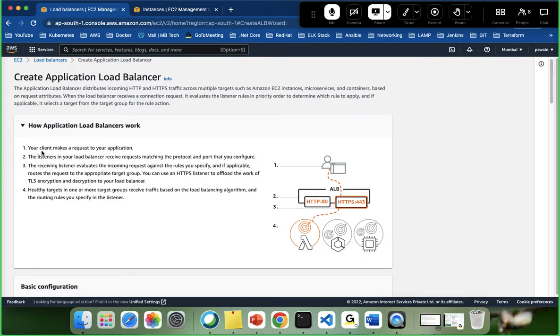What it says: your client makes a request to your application. That means your application is being clicked or used by your client. The listener in your load balancer receives the request matching the protocol and port that we configure. We set up the listener with the protocol and port number 80, and then we set up the target group, right? Then the receiving listener evaluates the incoming request against the rules you specify, and if applicable, routes the request to the appropriate target group.